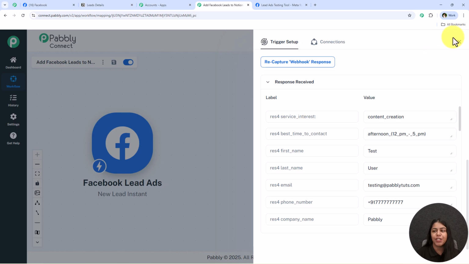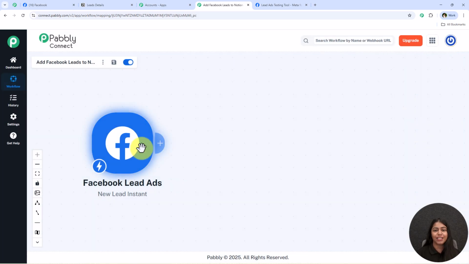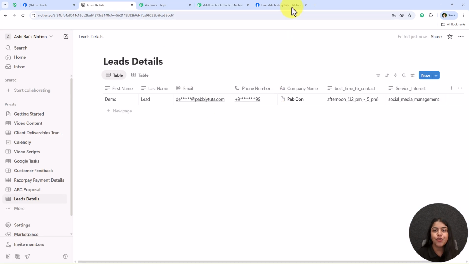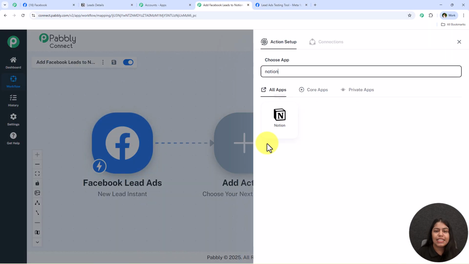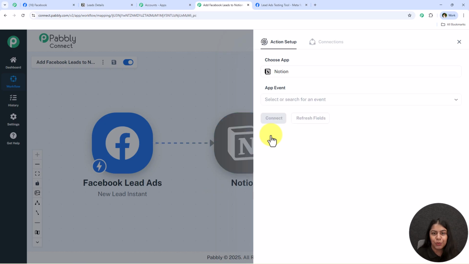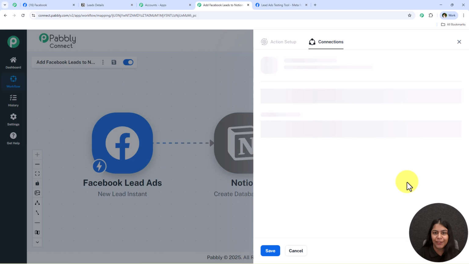So to do this, first I'm going to close this trigger, because with this we have successfully completed our trigger. And now whenever we're going to receive a new lead from Facebook lead ads, instantly this workflow is going to get triggered. Now I'm just going to simply add this new Facebook lead ads details into my Notion database. For that, I'm just going to simply click on this add new action step, simply search for Notion and select Notion. For the app event, I'm just going to simply select create a database item and click on this connect.